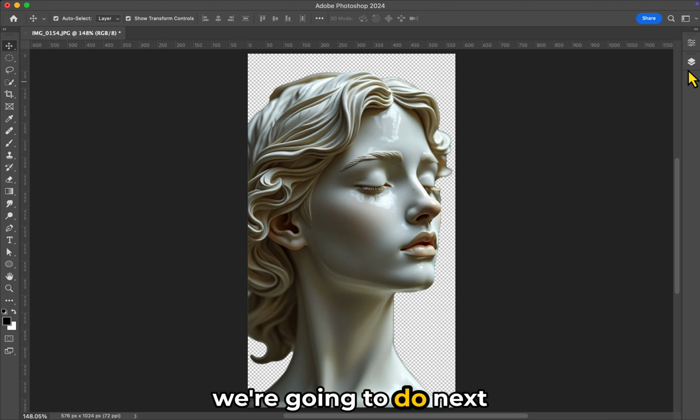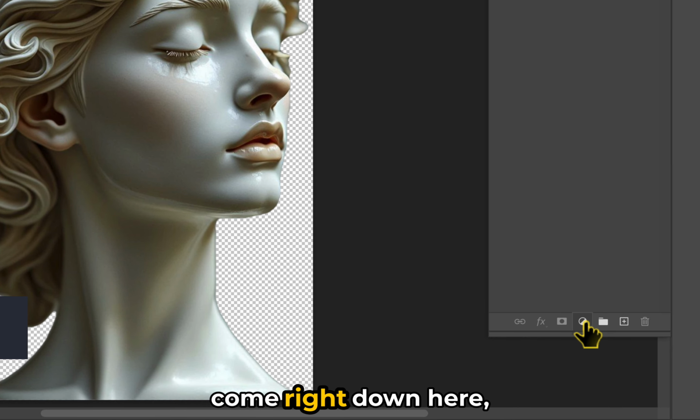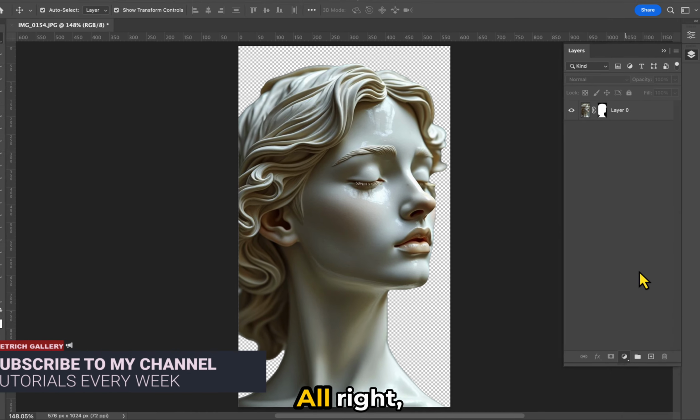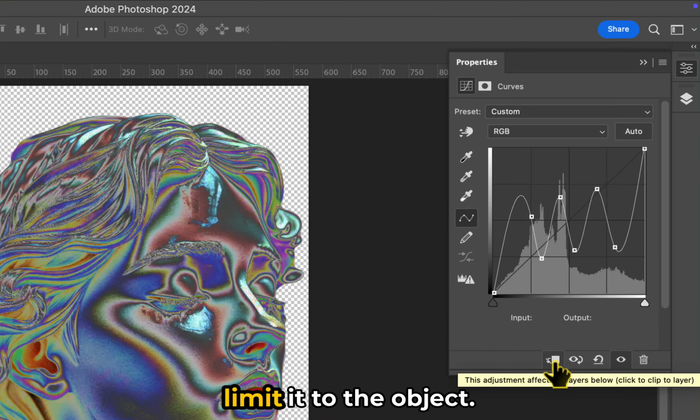Now what we're going to do next is to create a curve adjustment layer. Click on layers, come right down here, click on curves. Try to create a zigzag line to add chrome effect to the object. Click on this button to limit it to the object.